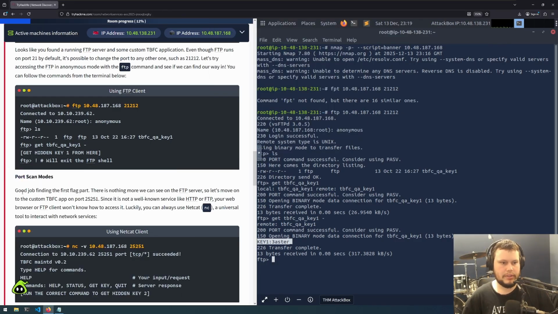Okay, port scan modes. Good job finding the first flag. There is nothing more we can see on the FTP server, so let's move on to the custom TBFC app on port 25251.